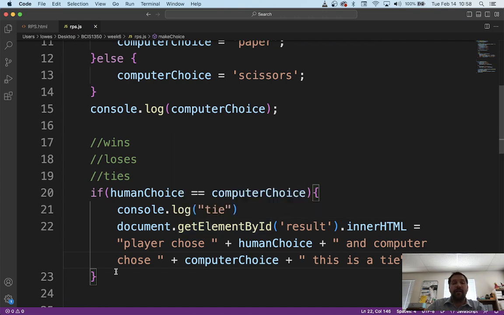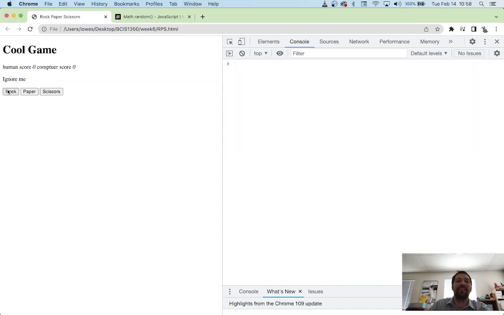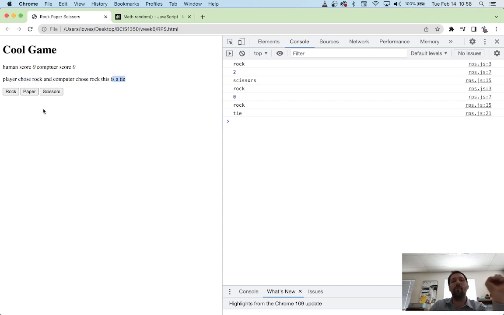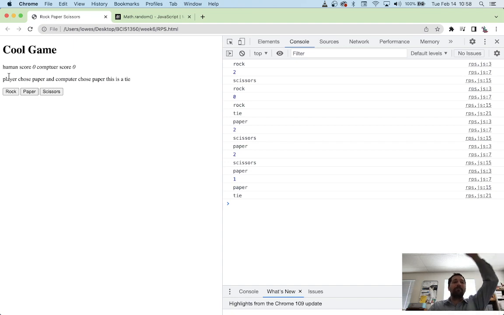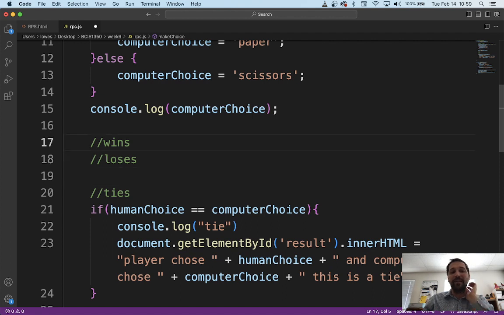So let's see if we get a tie, shall we? Let's go and refresh this. That's with a rock. Rock is scissors, not a tie. With a rock, rock is a tie. Player chose rock, computer chose rock. This is a tie. Ooh, let's see if it happens with paper. Paper, not a tie. Paper, not a tie. Paper, paper. Player chose paper, computer chose paper. This is a tie. Oh, great job, us. Okay, so we got the ties. The ties are done. Let's go to winning next.